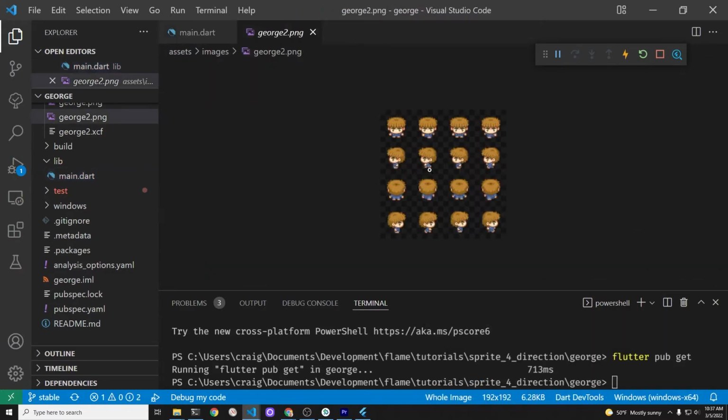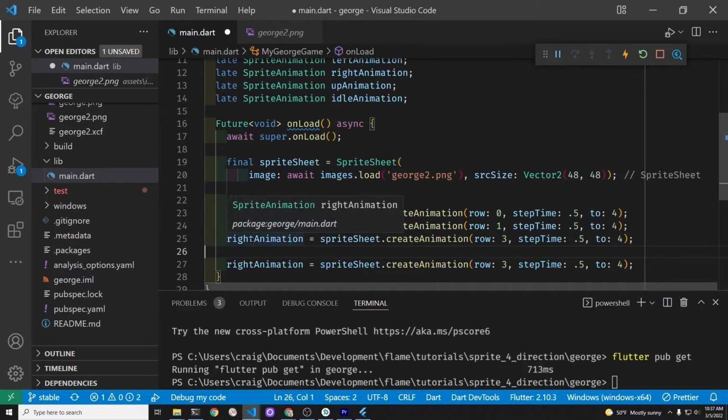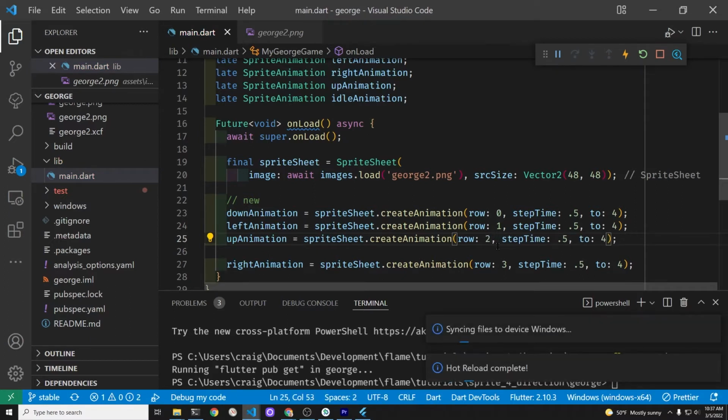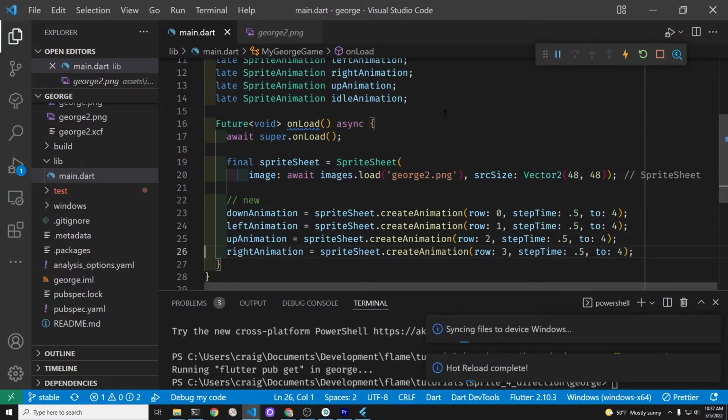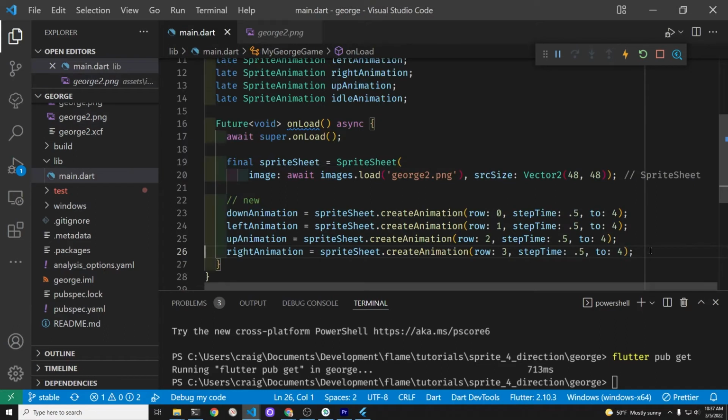So I think right is the row 3. Row 0 is the first one. It's a list, right? So then I'll create row 2, which is down. Oh, up, yeah. Just make sure that you've attached the right human readable name to the animation.